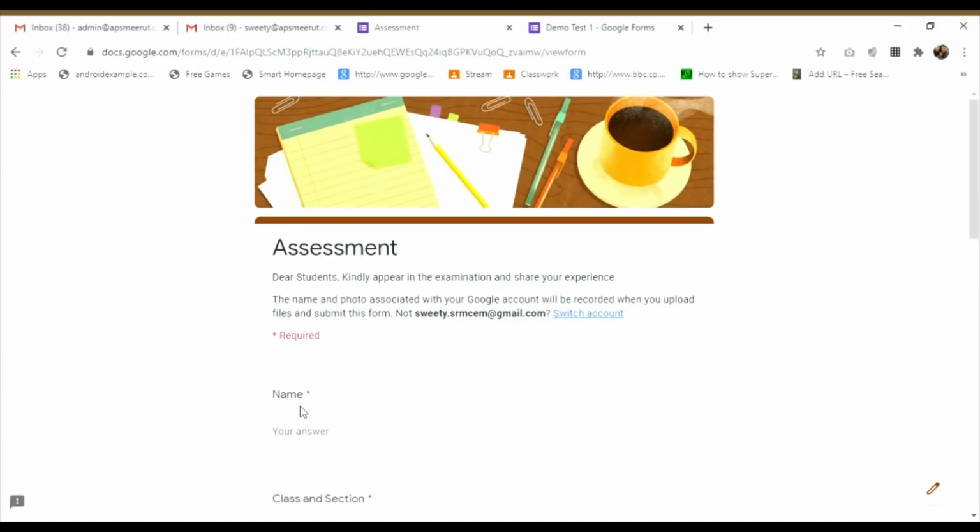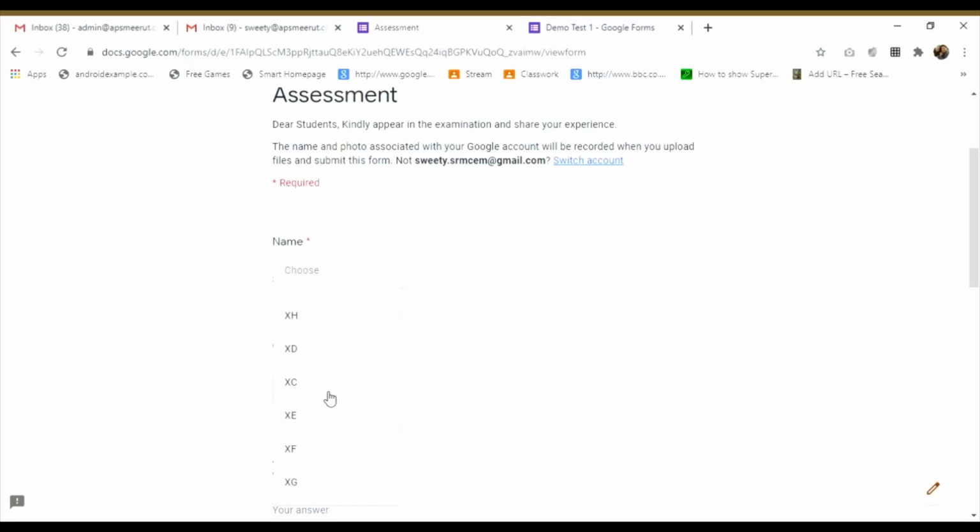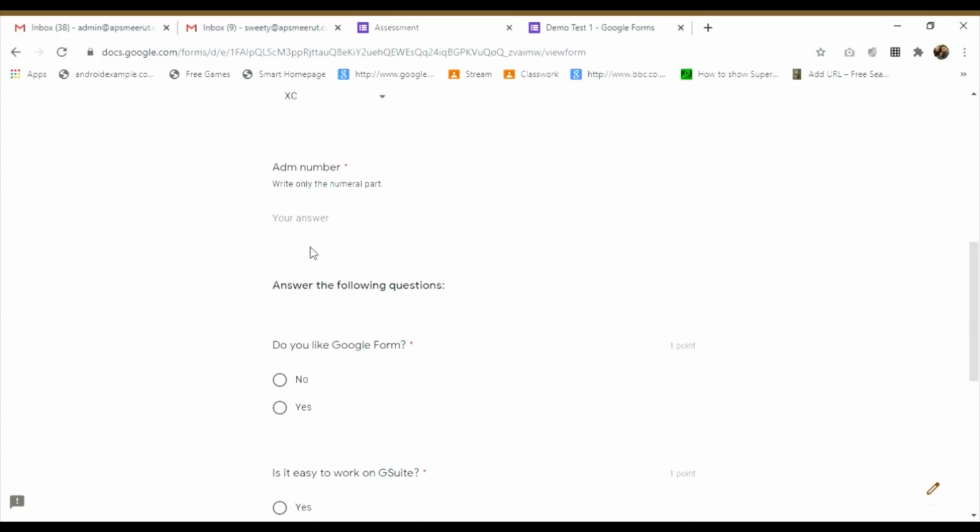First of all, if ma'am is asking your name, you have to write your name. Like my name is Sweetie, so I will write here Sweetie. And from the section I will choose my section. Say for example my class and section is 10C, so I'll choose 10C. Then admission number, say for example my admission number is V dash 1 2 3 4 5. Children, only write 1 2 3 4 5, but do not write V, M or any other alphabet over here.